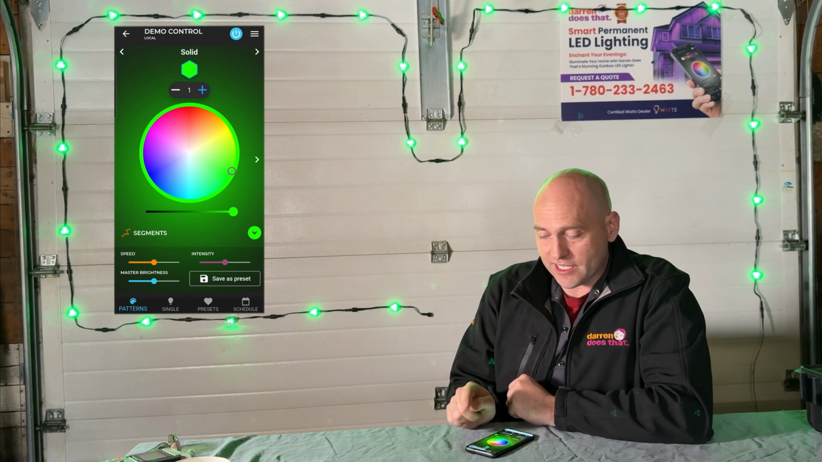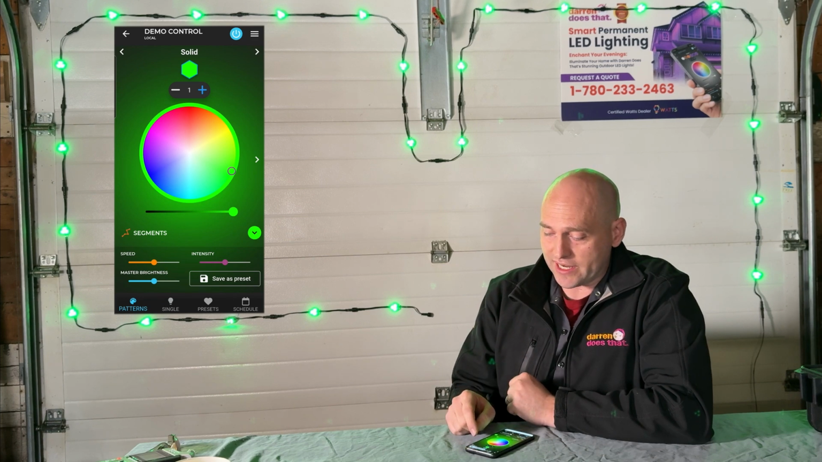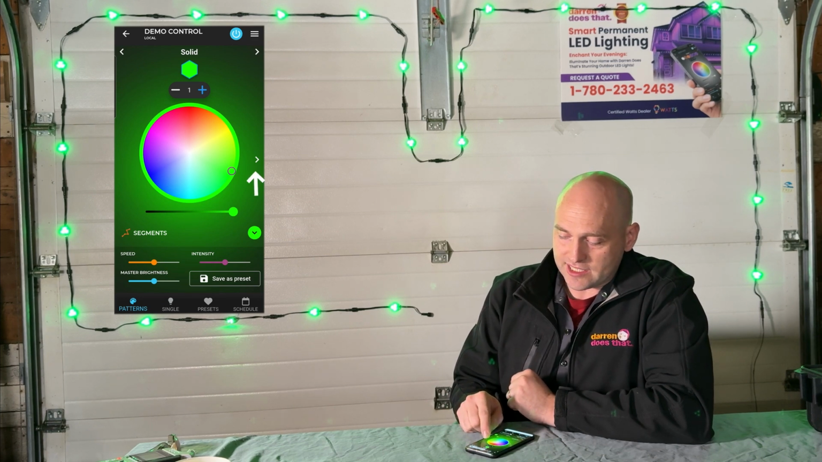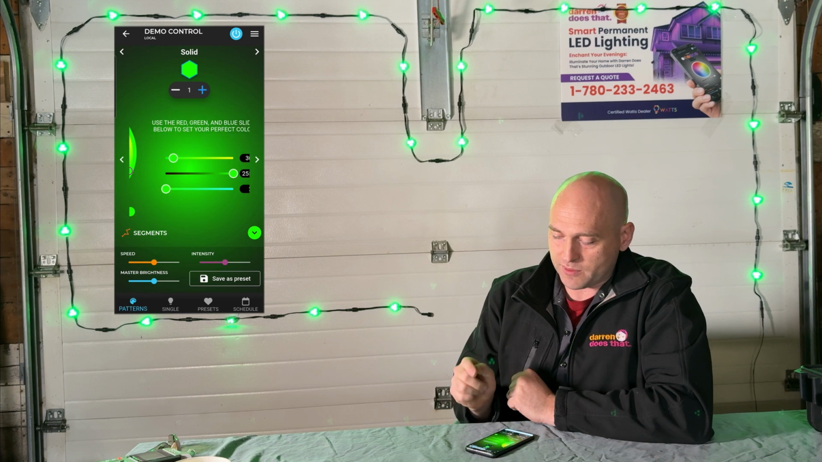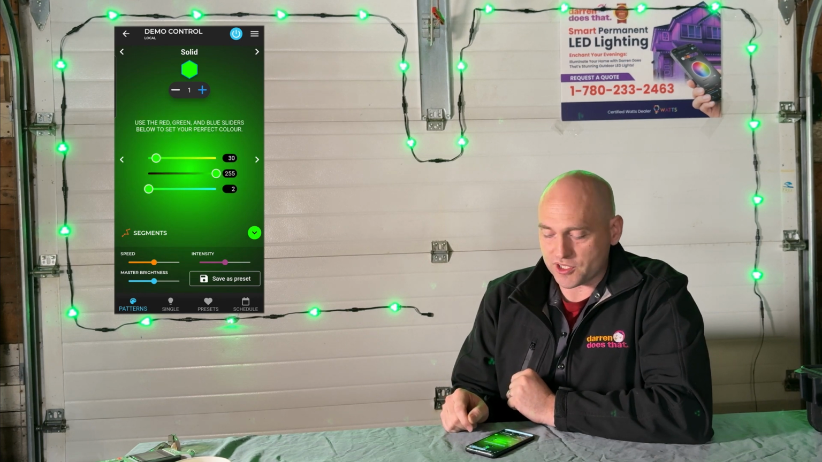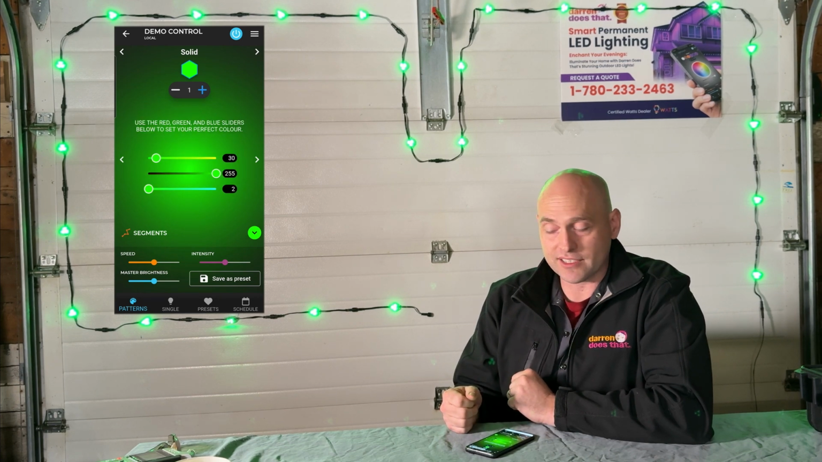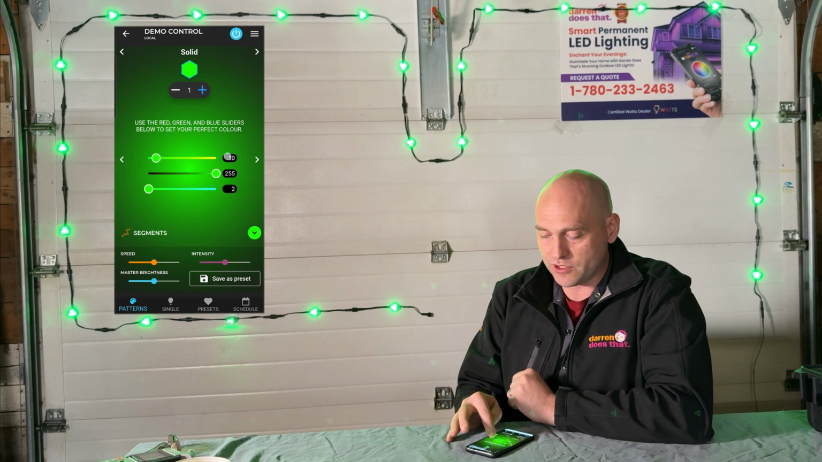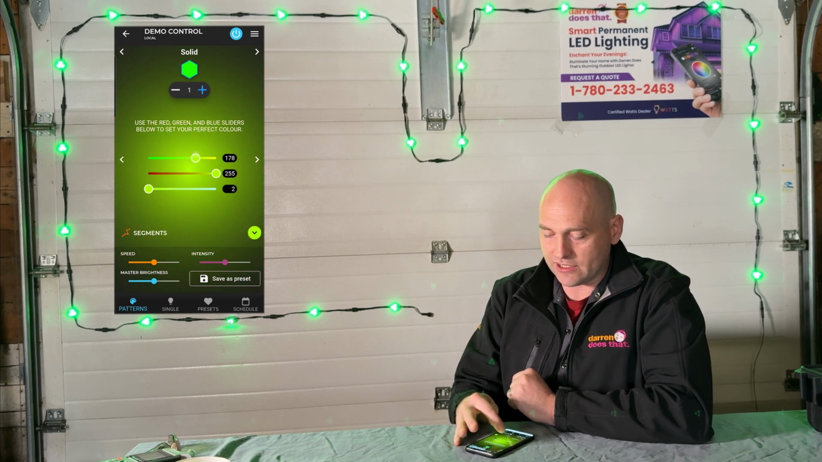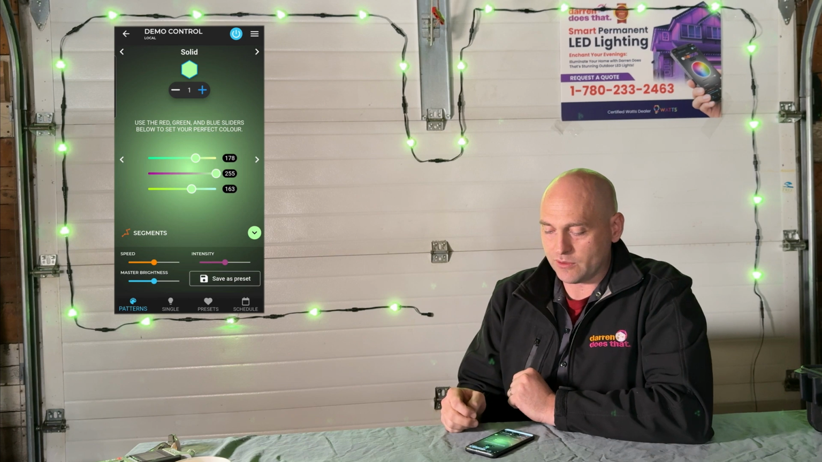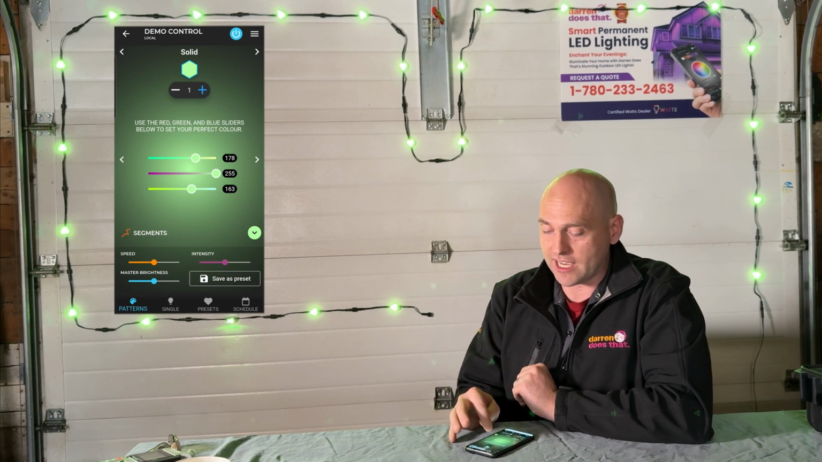This color wheel and brightness slider is just one of the ways that we can pick colors. You see this arrow to the right of the color wheel, you press that, and you get some other options. So these are RGB sliders. If you got a specific color with an RGB code, you can dial it in until you've got exactly what you're looking for and adjust the colors that way.